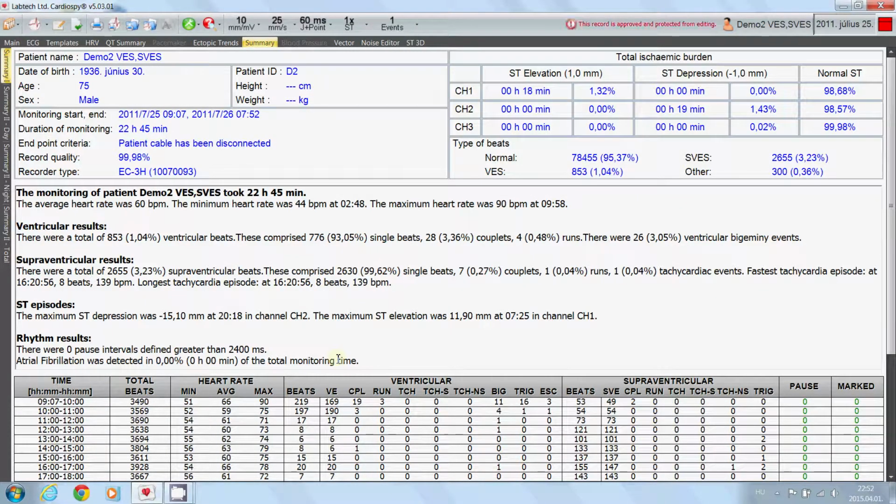So this was how a demo record could be analyzed.